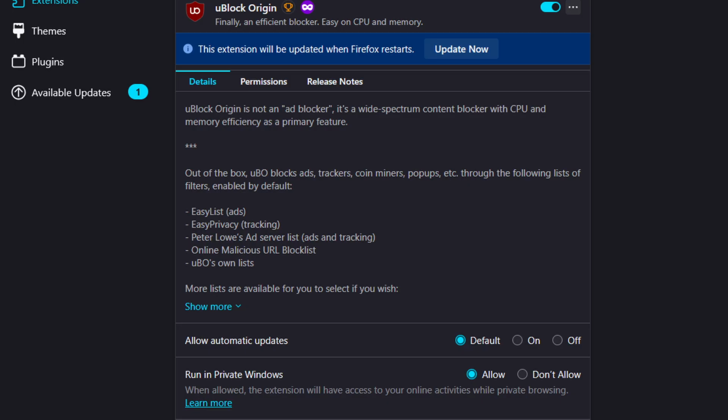With most browsers, you can enable extensions even on incognito mode, and this is one of the few that I would recommend allowing all the time.